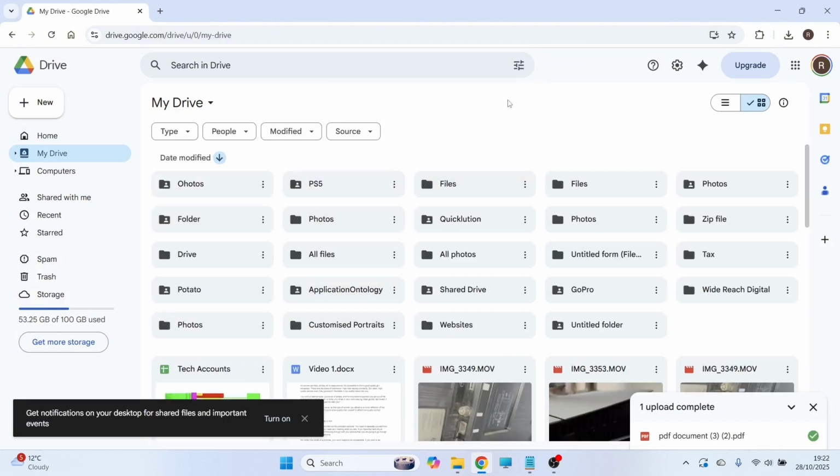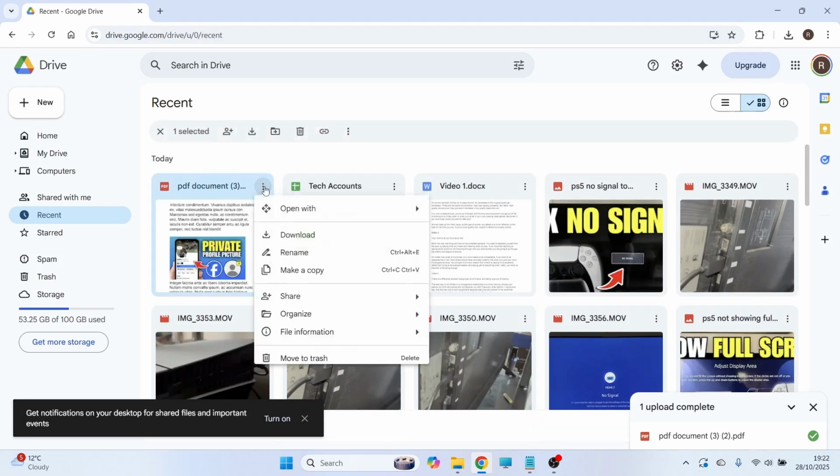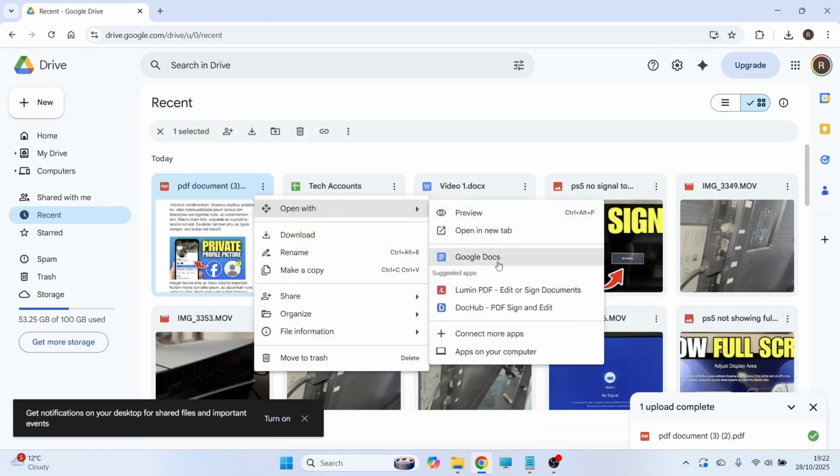Now if you can't find your PDF, you can also click on Recents from the left hand side and you'll be able to find it from here. Now all you need to do is click on the three vertical dots next to your PDF, click on Open With, and then select Google Docs.